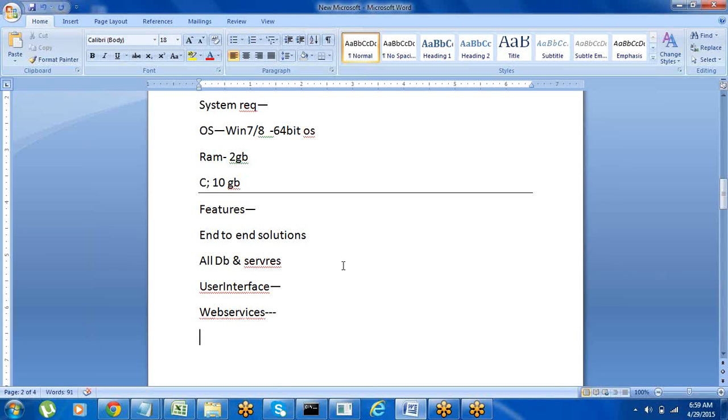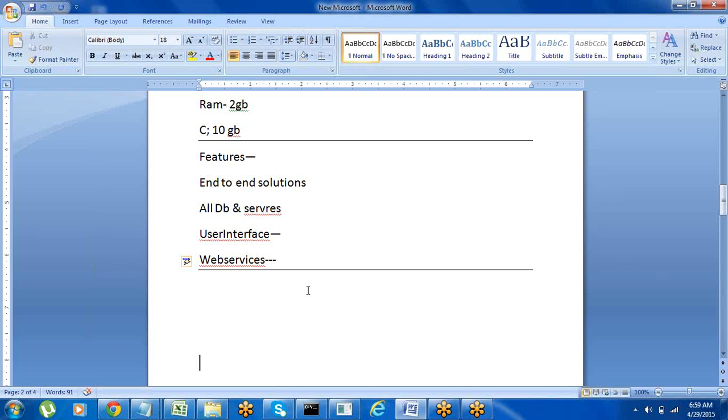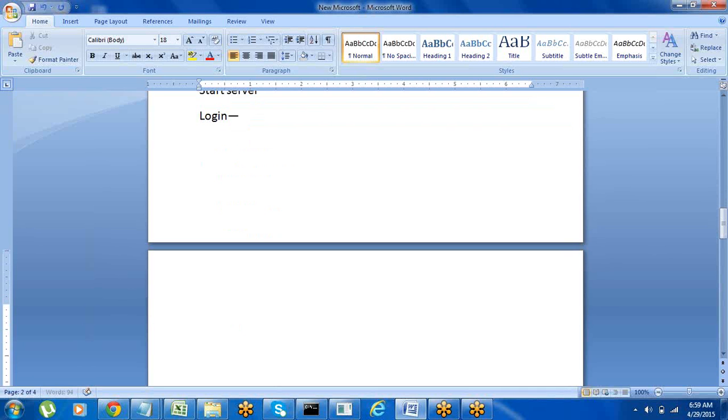And coming to the tool, if you want to see it: once after installing the software, it creates these icons on the desktop. The software is installed here. One is the login icon, one is the shutdown icon, and one is the startup icon. The first thing, if you want to log into the Pega tool, is to start the server. Then we click on the login icon. It opens the login page where we enter the user ID and password.